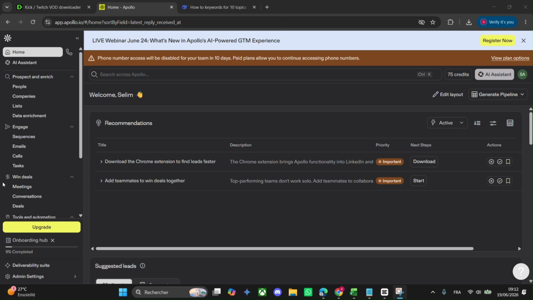Hello guys, today I'm going to show you how to create a form in Apollo.io.